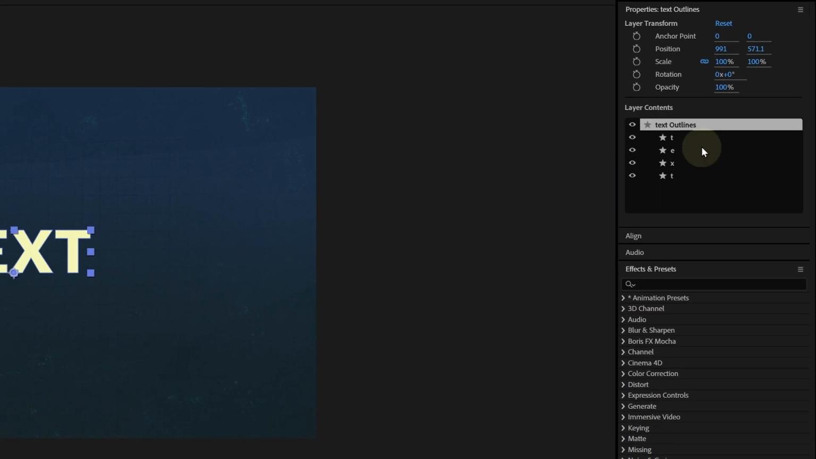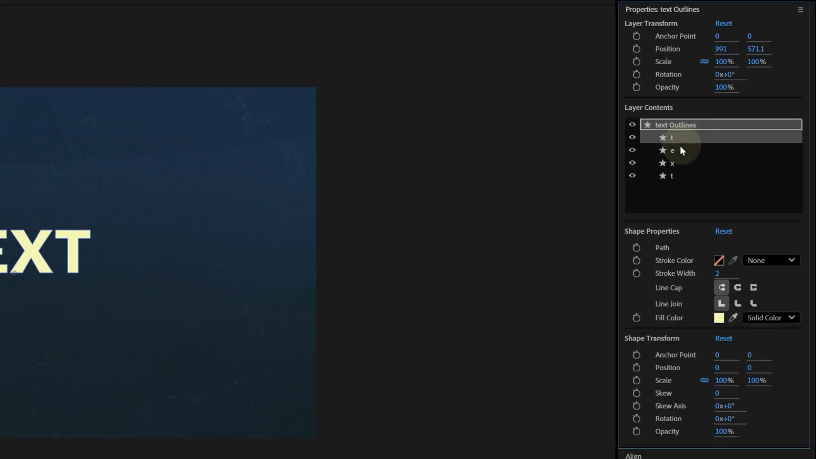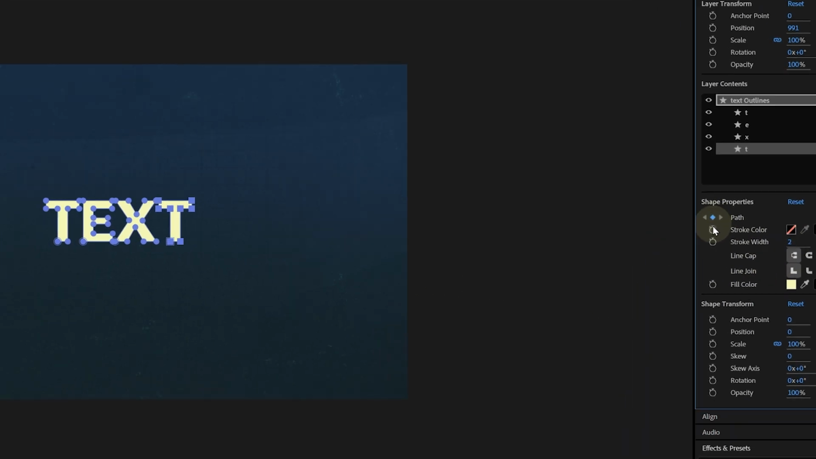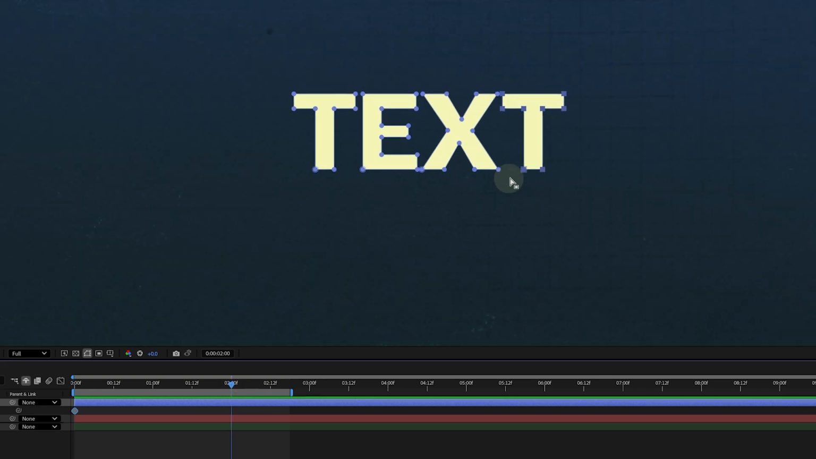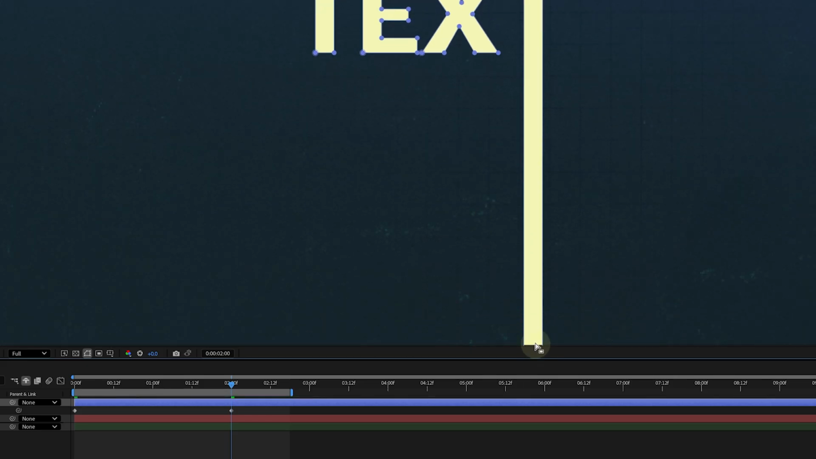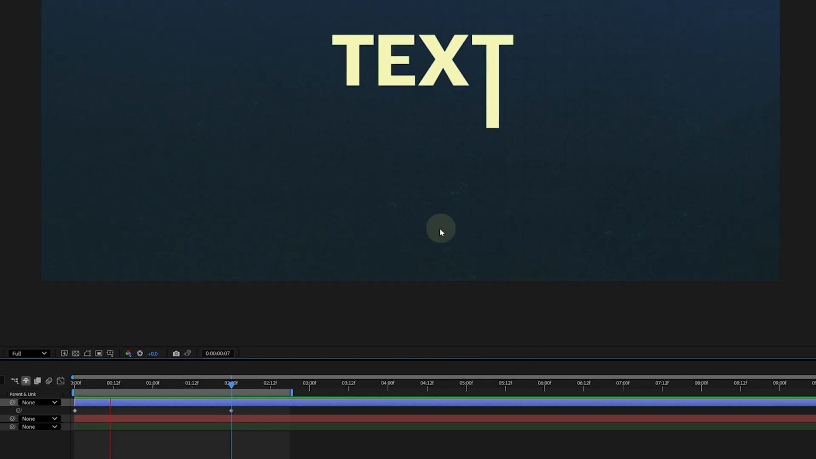Looking over at the Properties panel, we now have shape groups for the T, E, X, and T, and it's actually created editable paths for each of these letters. So we could change any of these properties or transform these, or you can even animate the path itself. I'll just create a keyframe here, come up a little bit, and let's click here, grab a few of these points, and just drag down. And now we've animated the path itself. And of course, you could stack some effects on top of all of this as well.